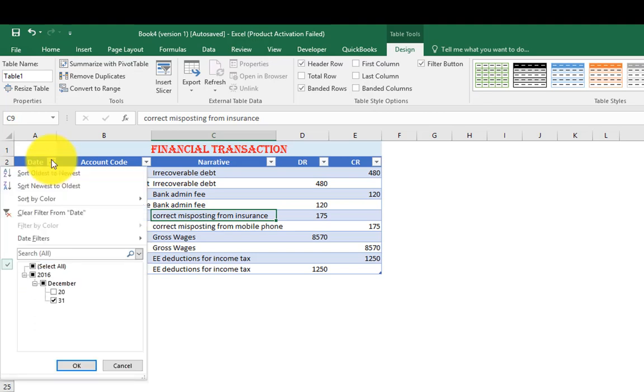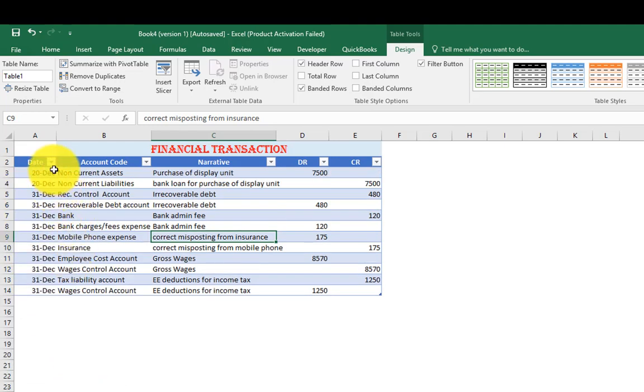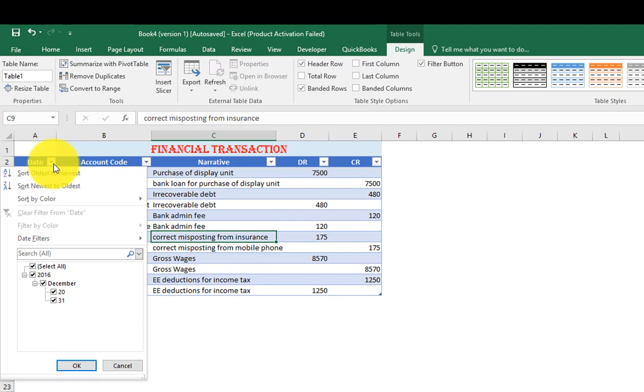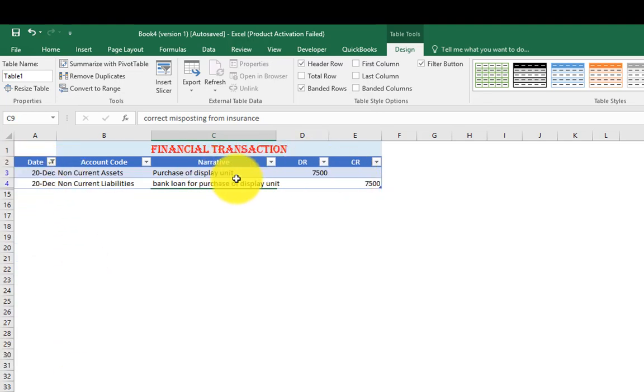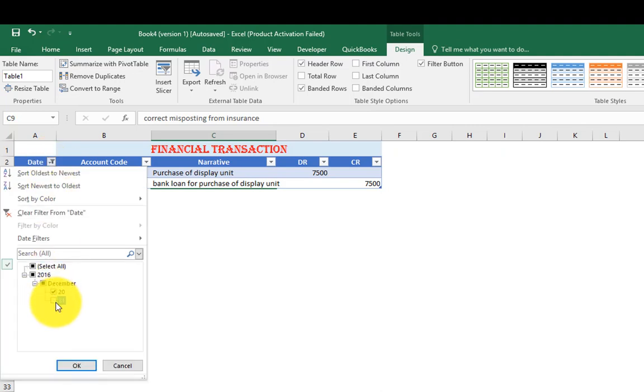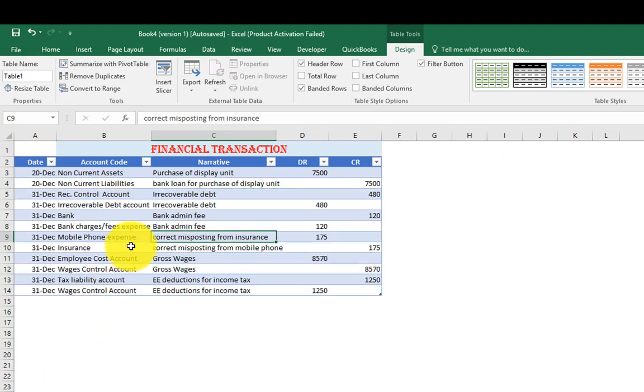If I want to stop the filter, I tick it back and everything is back as normal. If I want to show only transactions related to the 20th, I untick that of the 31st and only the transactions for the 20th appear. So you can use this table to filter information. This is mostly used when you have huge lines of data, which makes it difficult for you to identify information. You can use this filter to easily get access to that information.